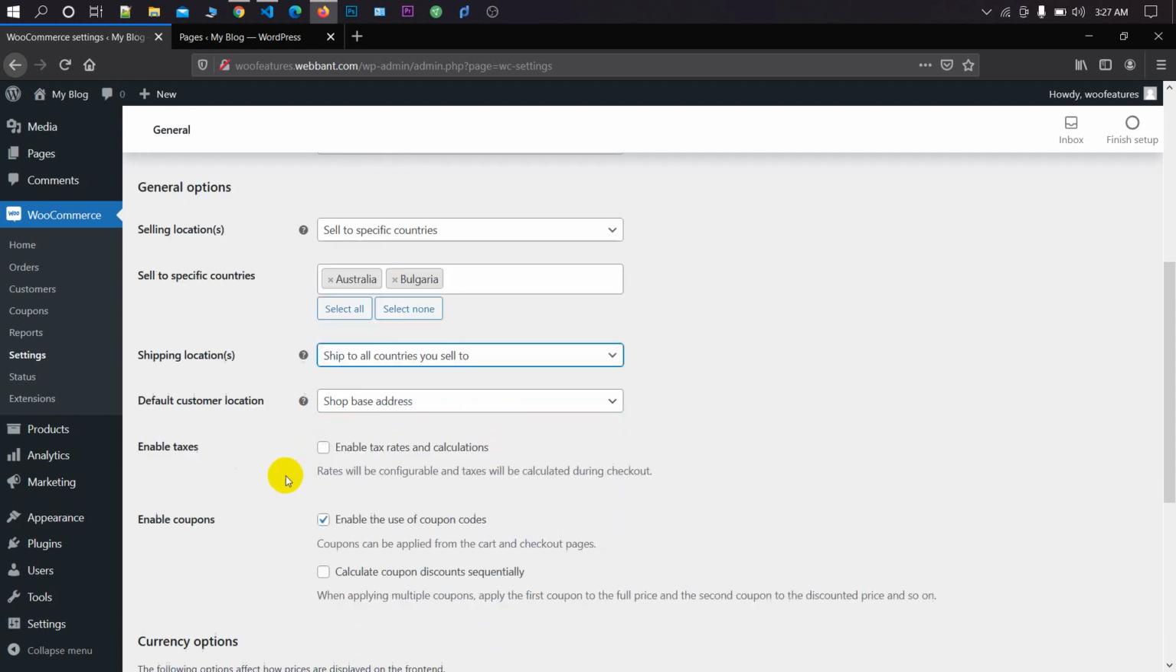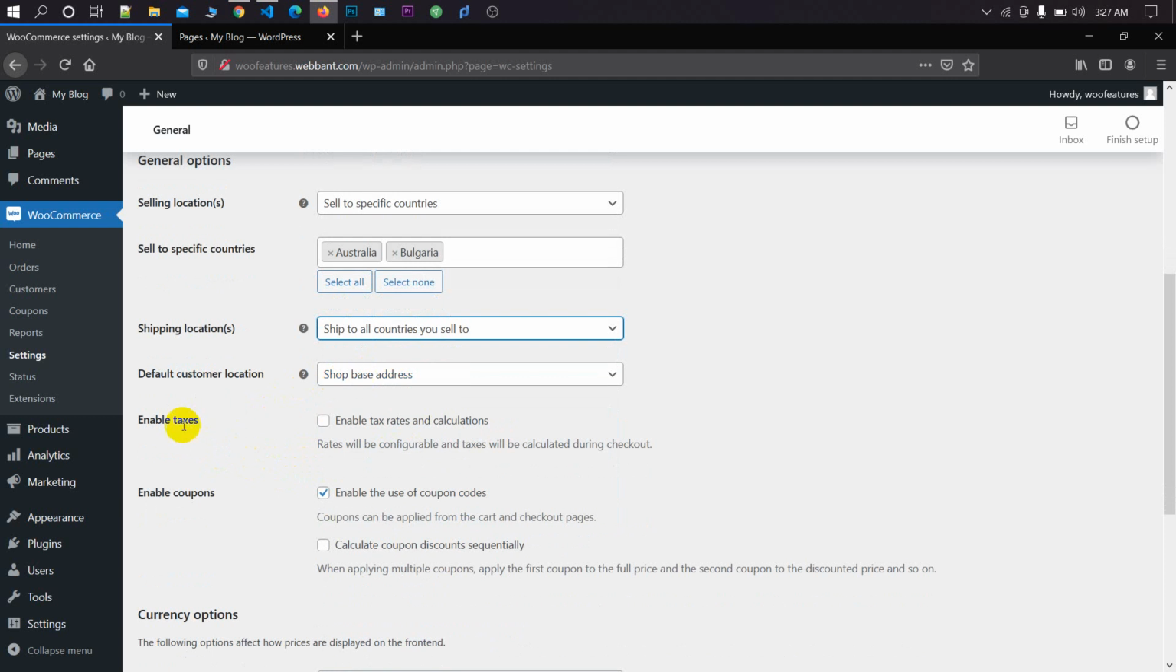The customer location will be shop base address, and if you are thinking to calculate the tax, then you have to enable these options. And if you are thinking to enable coupons, what is a coupon? A coupon is something like, if you want to make an offer to your customer, like if they buy a product they will get a 10% discount. So for the 10% discount you have to generate a code. When the customer applies the code on the cart or checkout page, they will get a discount on that product. So this is what the setting is.